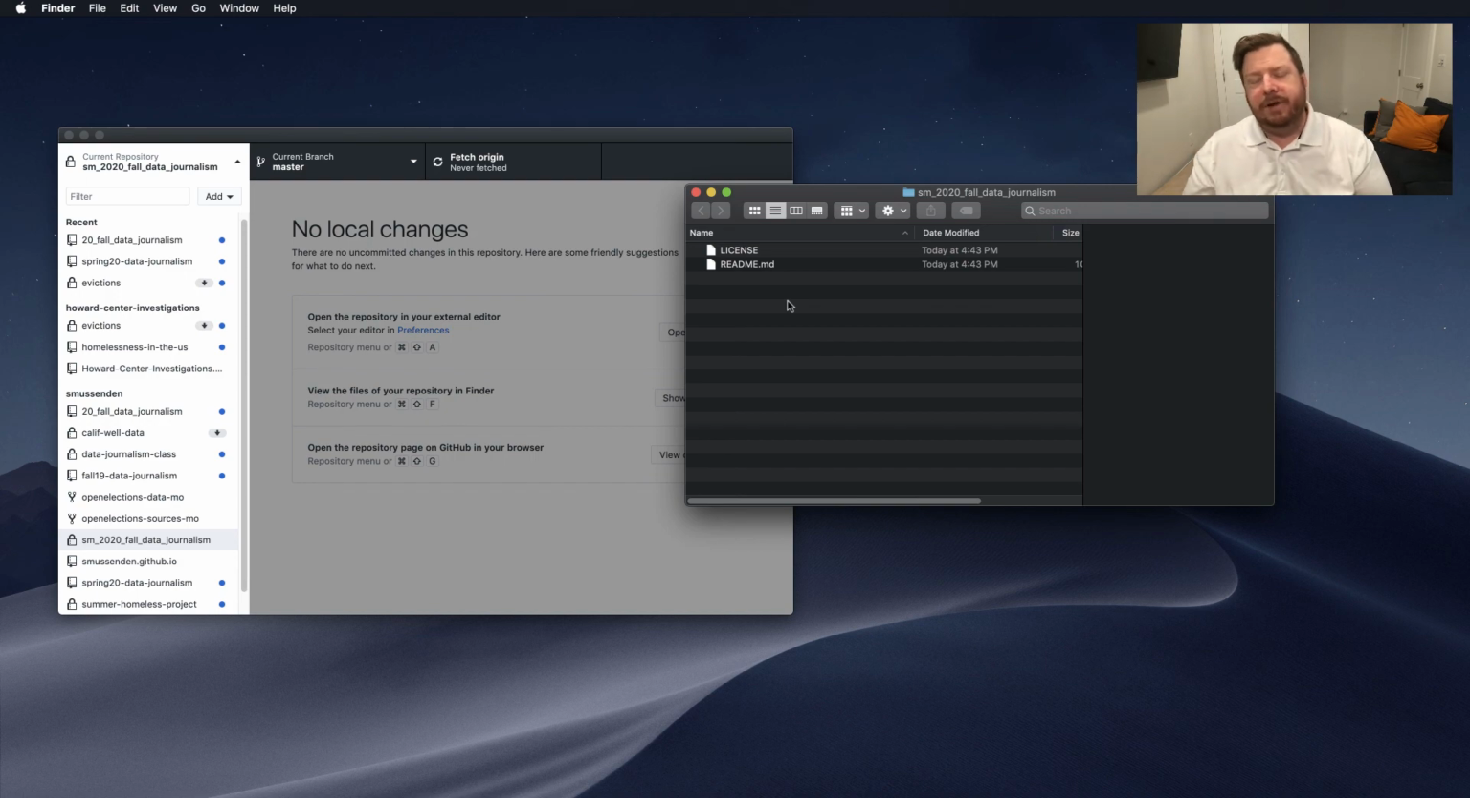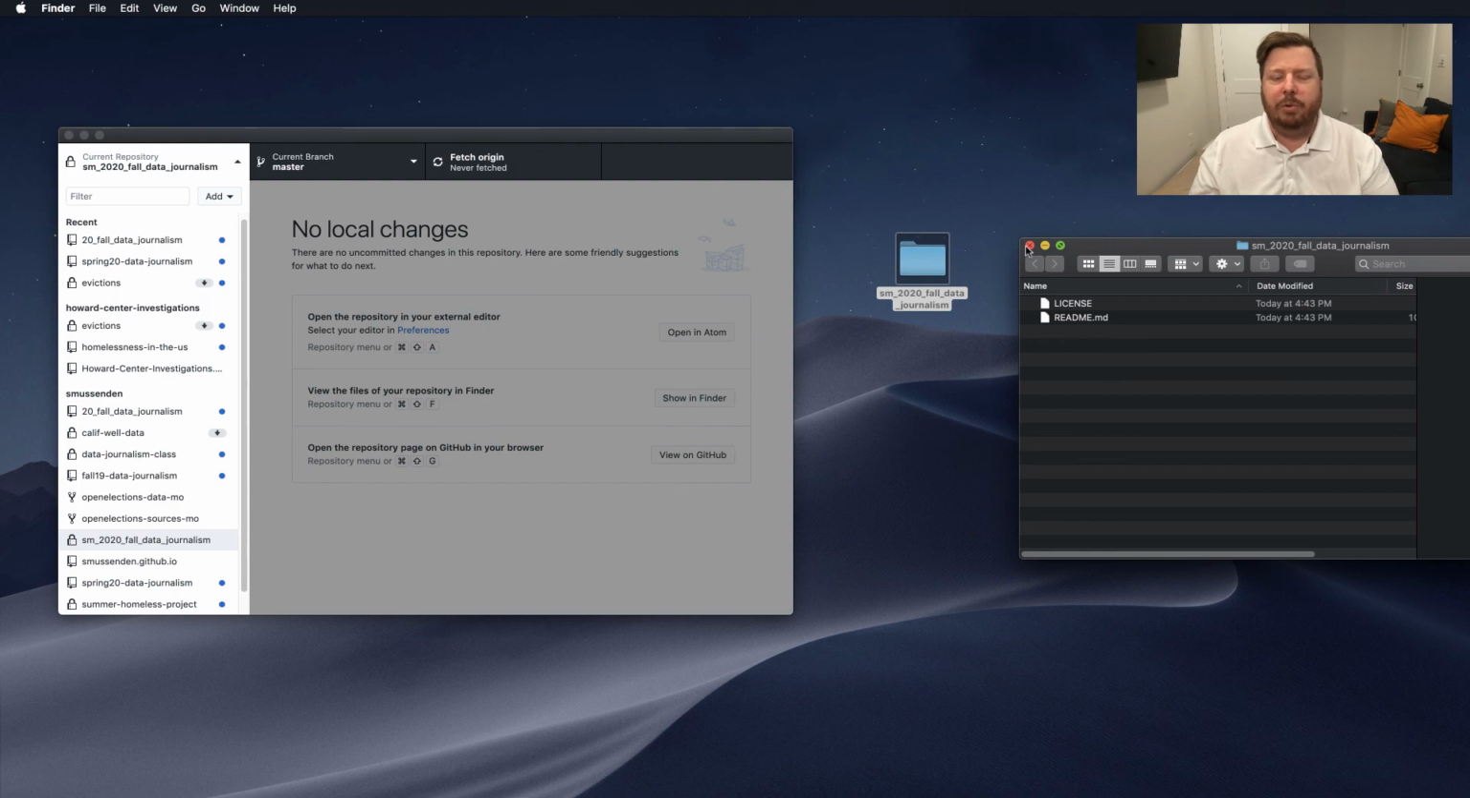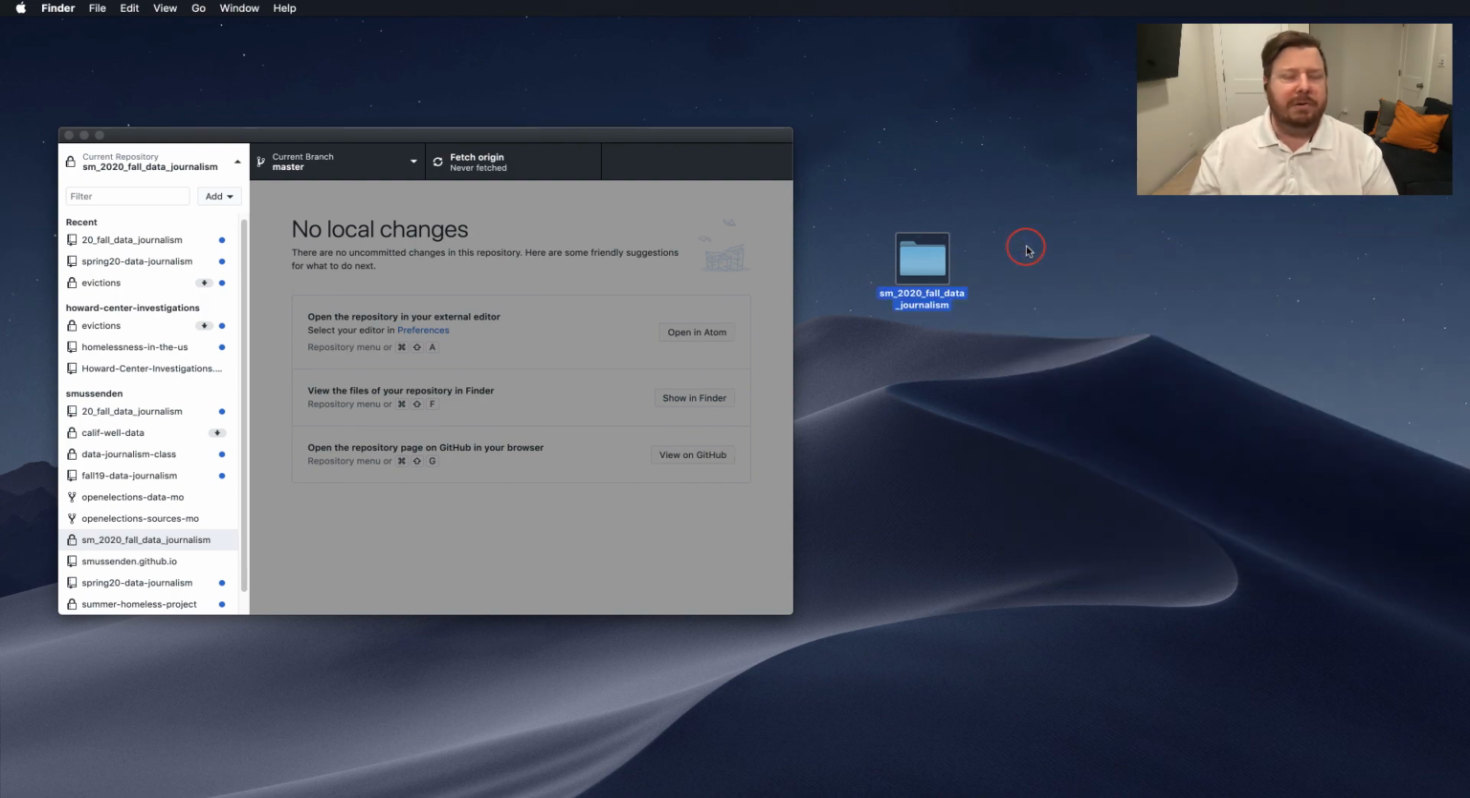Anyway, if you've done all that, if you've created your GitHub account, if you've created the repo, if you've set it private, you've given me permission to it, if you've logged in to GitHub Desktop, if you've cloned your repository and you've been able to find it on your desktop or wherever else you put it, then you have completed this objective. So we're going to move to the next one.